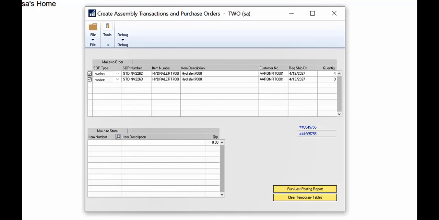Note that make-to-order processing ignores any open purchase orders and ignores any unposted assembly transactions in Dynamics GP when computing net purchase and assembly requirements. The assumption being that open and unposted items are associated with unposted sales records in Dynamics GP. Conversely, make-to-stock processing includes open purchase orders and unposted assembly transactions when computing net purchase and assembly requirements.